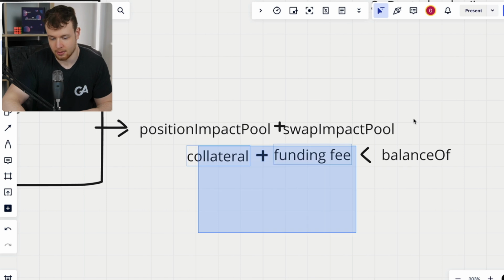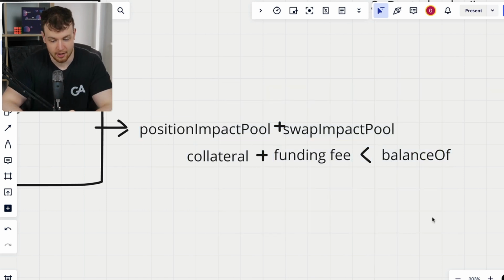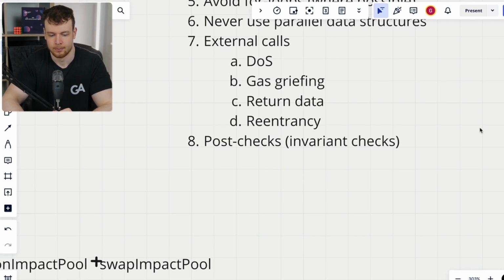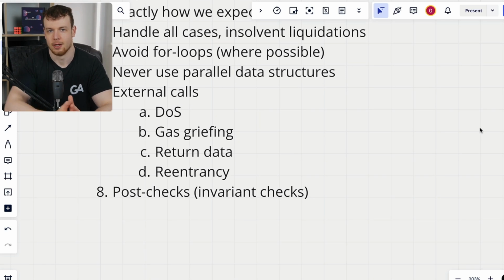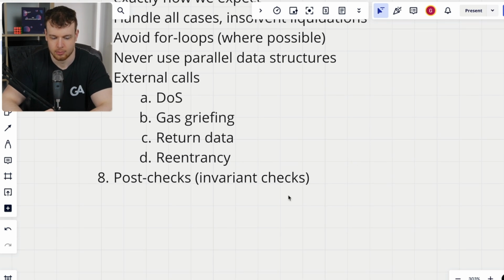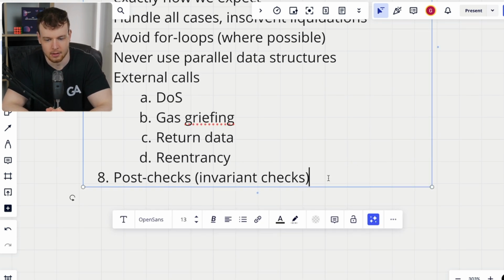So even if you do find a way for this to happen, we could not find a way for that to happen in the 10 months that we spent auditing GMX v2. But even if you did find a way, then it would revert. So having PostChecks as a fallback, last line of defense is an excellent way to protect your protocol, even when your normal security process has failed you. PostChecks are a great thing to have, and they make your invariants very clear to even somebody who's reviewing your code, doing a security review, and makes it very explicit for them. So that as well is a great ancillary benefit.